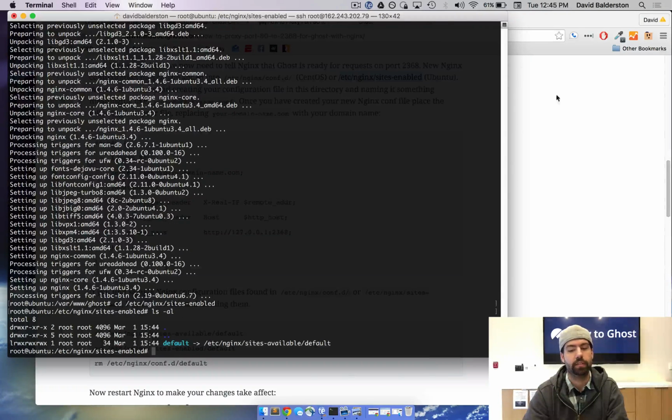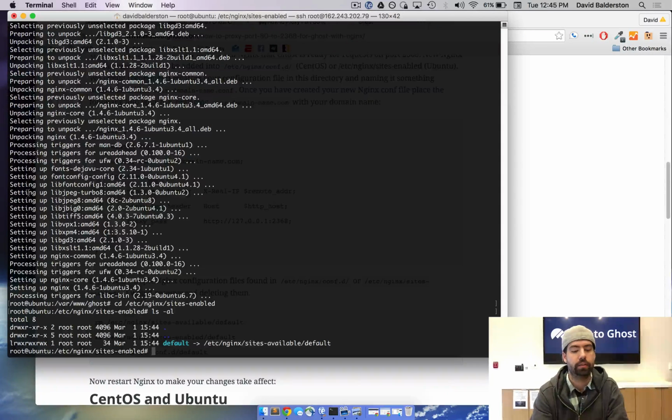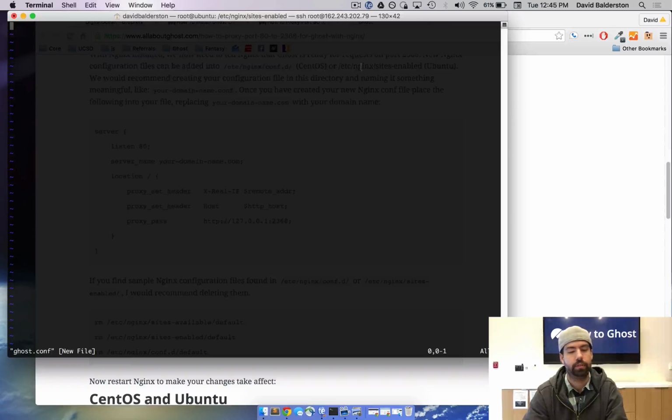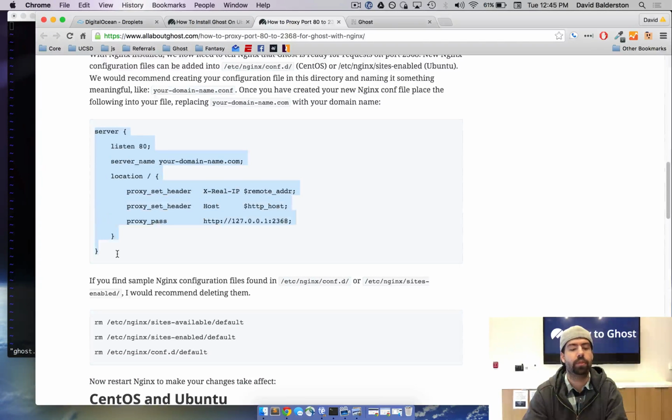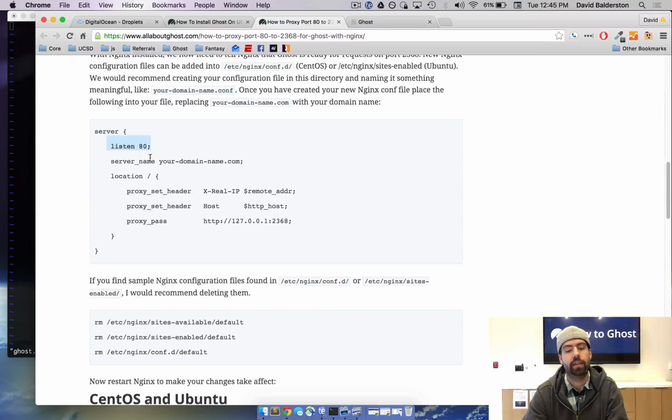See, there's just the default here. And then we want to create a new conf file with your domain.conf or ghost.conf or something like that. So we're going to go ahead and do sudo vi ghost.conf. And then here's an example of what you want the Nginx configuration to be. So essentially it's going to be listening on the root port, like the main domain port, which is port 80. And then the server name is going to be your URL, and then location slash. So for everything, we're going to proxy all of the traffic to 2368.